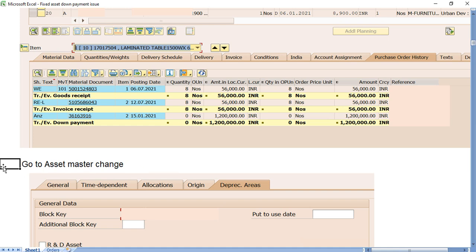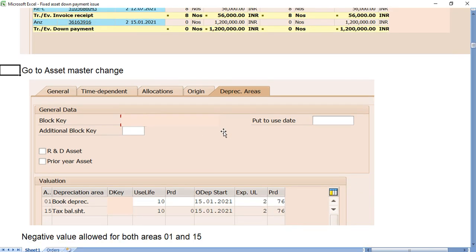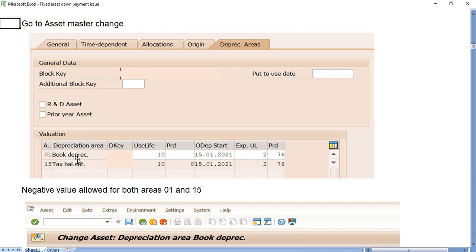Okay, now let's go to asset master data change. These are the steps I went through, and this is not the final solution basically. These are hit and trial checks, and I'm checking this in the quality system. The data we have in quality is the same as production. So go to asset master data in the change mode, go to depreciation area. Then we need to enable negative value for area 1 and 15.